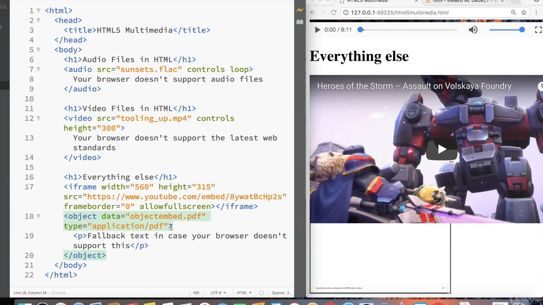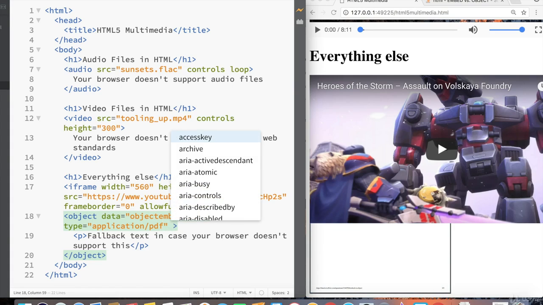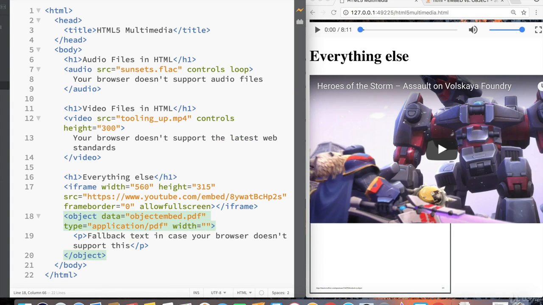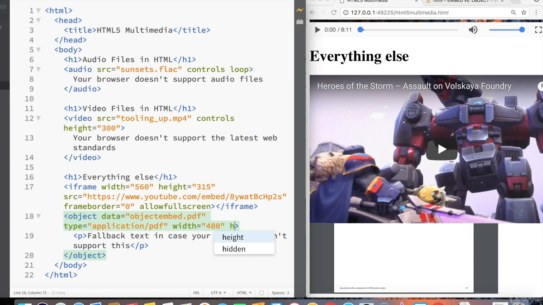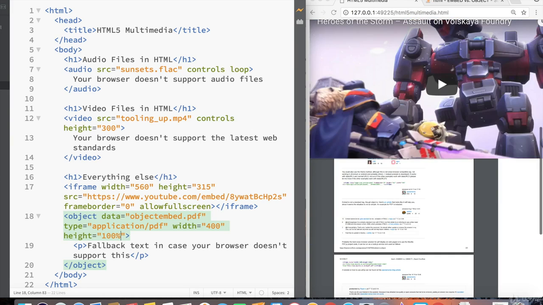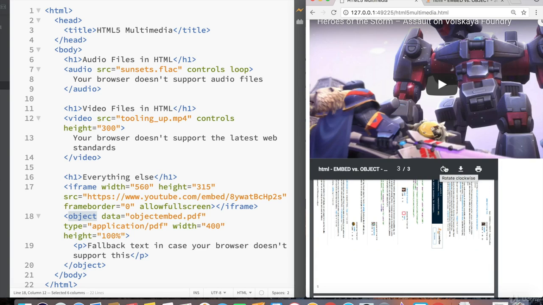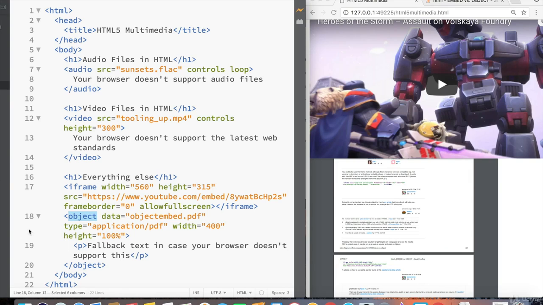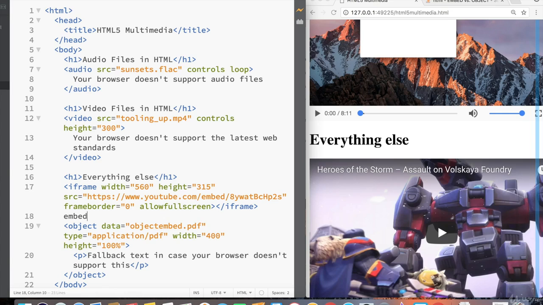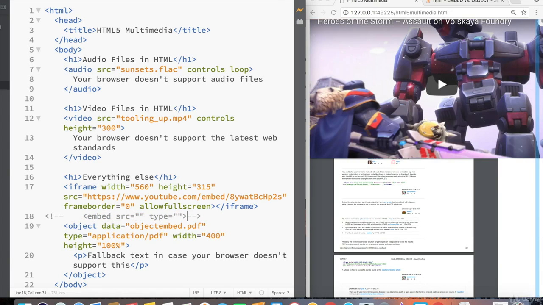And I can also specify in the object tag width equals 400 and then height equals 100%. This is another unit you can include. With the object tag, you can also get other features included depending on the file type, like download, print, rotate. Play around with the object tag in case you want to download a PDF, but also know embed is also now supported in HTML5.